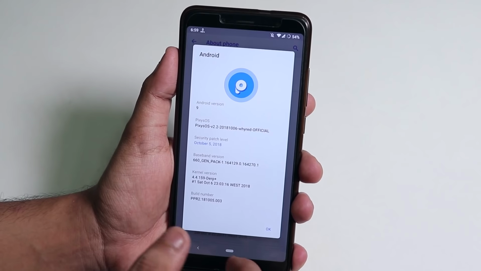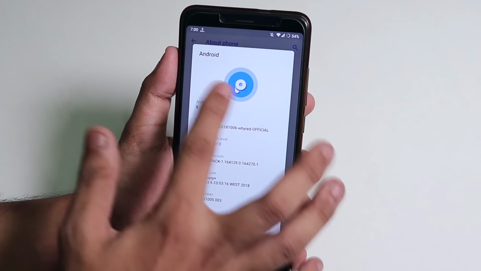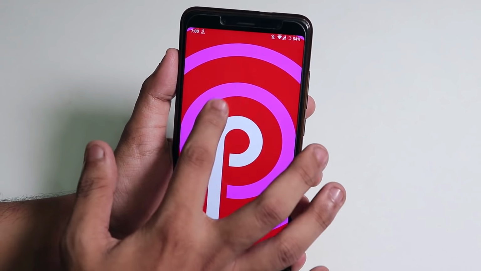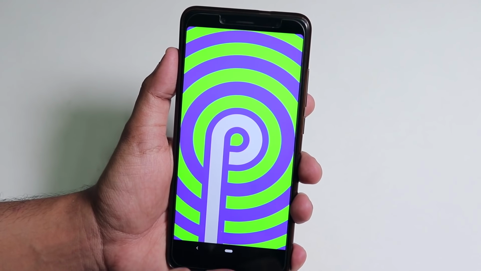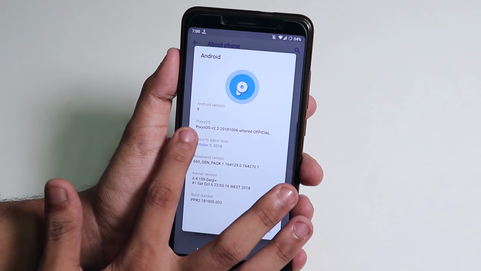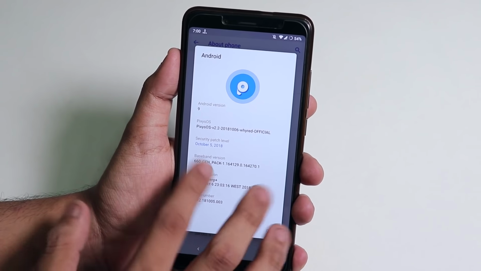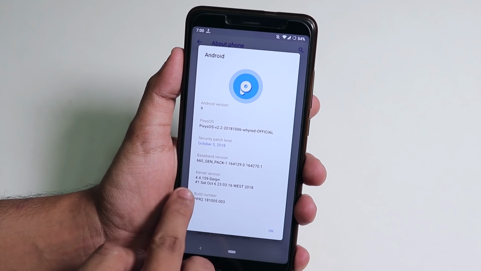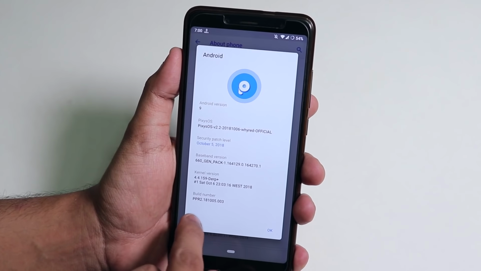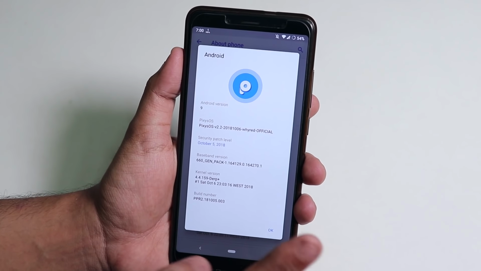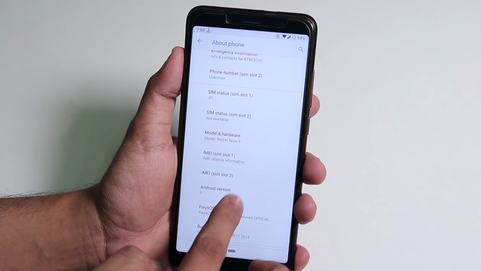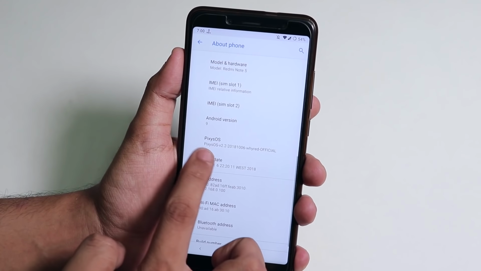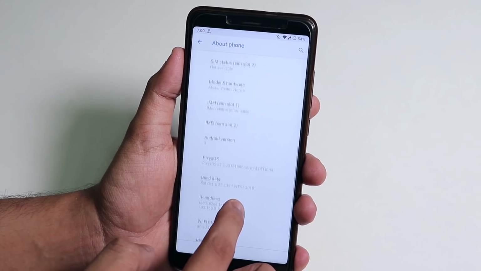Over here as you can see we have the PixysOS logo on top and Android version is 9. Let's go back, and here we have the PixysOS version. The security patch is of October 5th 2018, and here as you can see the stock kernel version, and this is based on the pre-release 2. Let's go back, and even here it shows the PixysOS version.